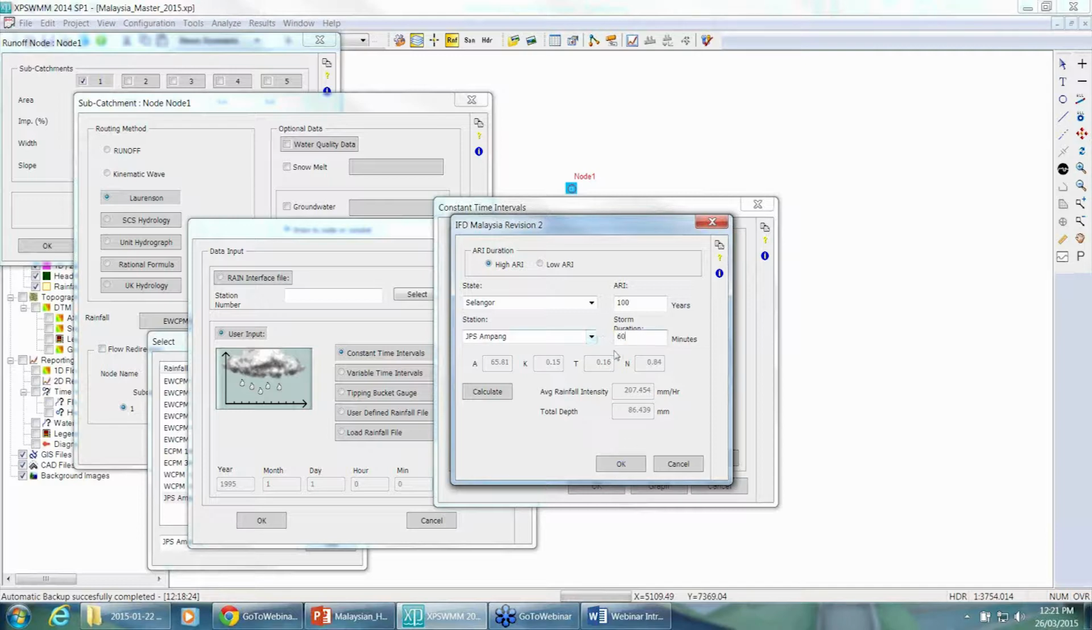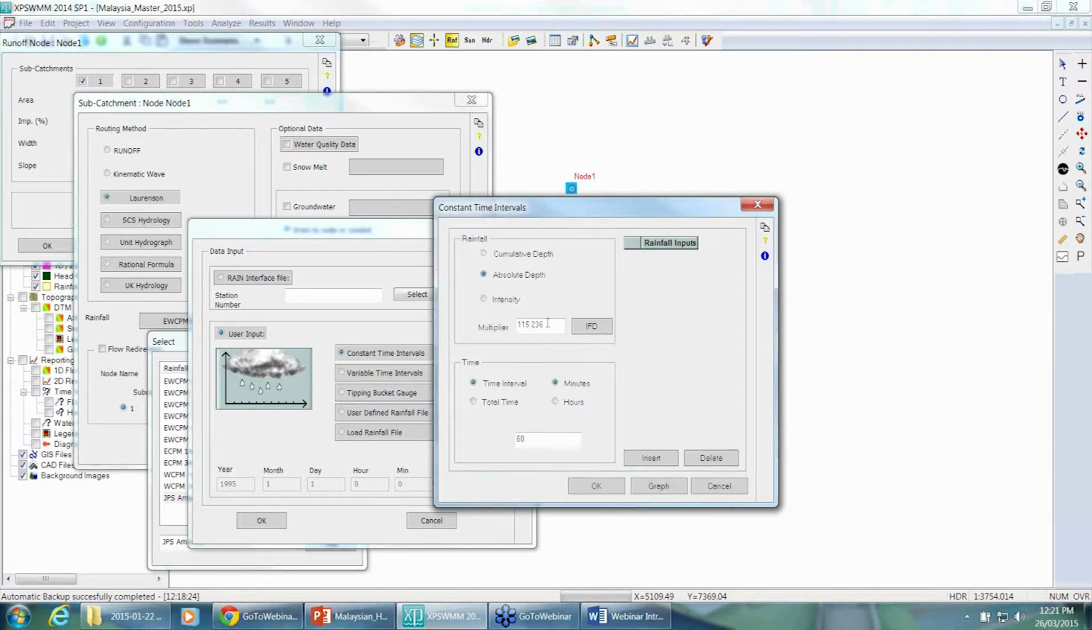I'll just change that back to 60 for this example. And that information gets back populated here, and we would just apply the temporal pattern for that 60-minute storm from the MSMA2 guidelines, and I'll show you one of those a little later on.